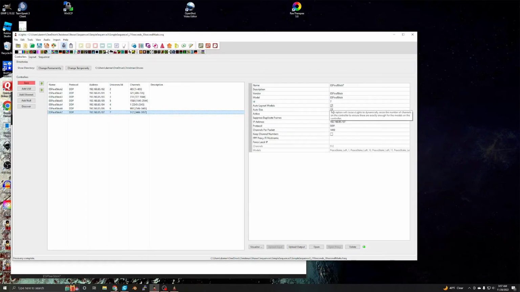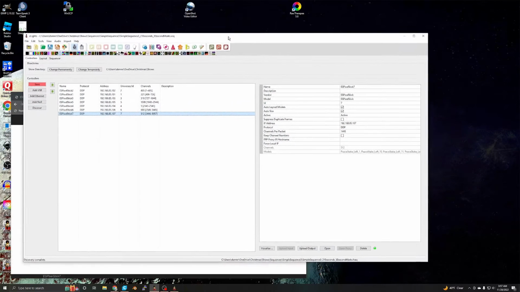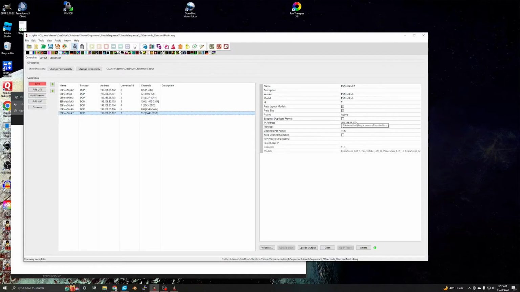We definitely want auto size on, active. It's going to verify the IP address. I have static IPs for these, which I set up in Google Wi-Fi, so that I make sure of a specific IP address: 101, 102, 103, 104, 105, 106, 107. So I want to be very predictable in that way. So that looks good to me.